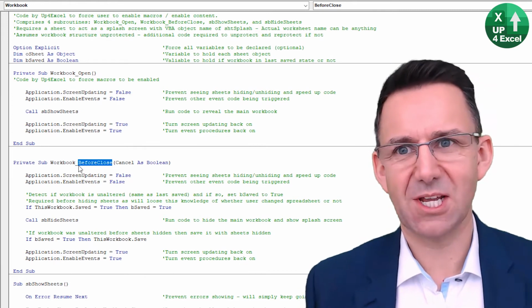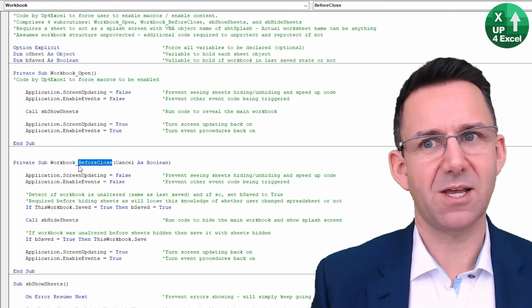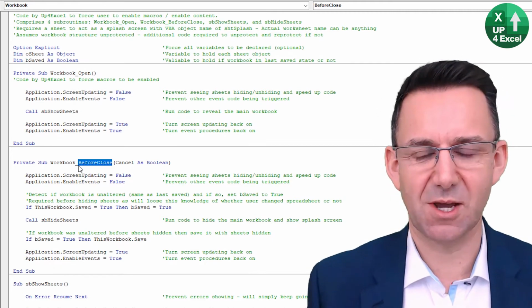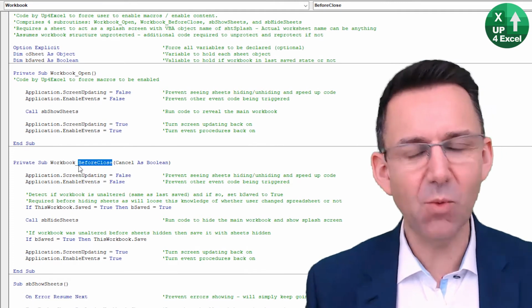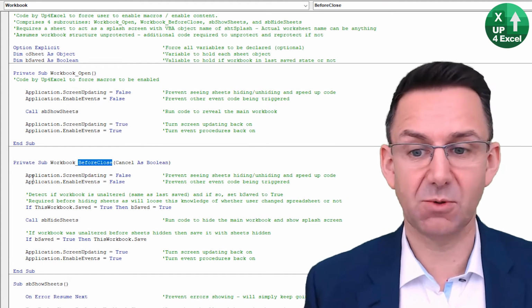So even if they saved it halfway through their work with all the sheets unhidden, when they close it, it will hide the sheets and save it. And then just before it closes. So in no way can anybody open it and see sort of hidden sheets. So that's what we're trying to achieve.